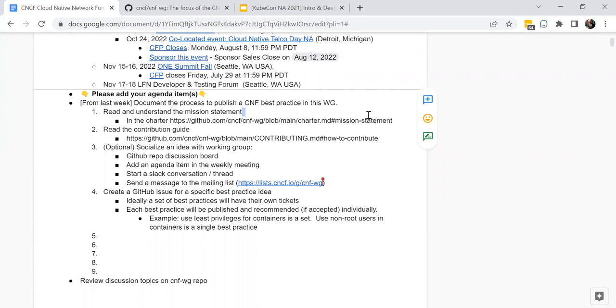So for example, one of the best practices that I have in mind is to try to avoid static IPs. So what could be the workflow? Should I start that discussion first in the discussions section, or just go directly and open an issue?